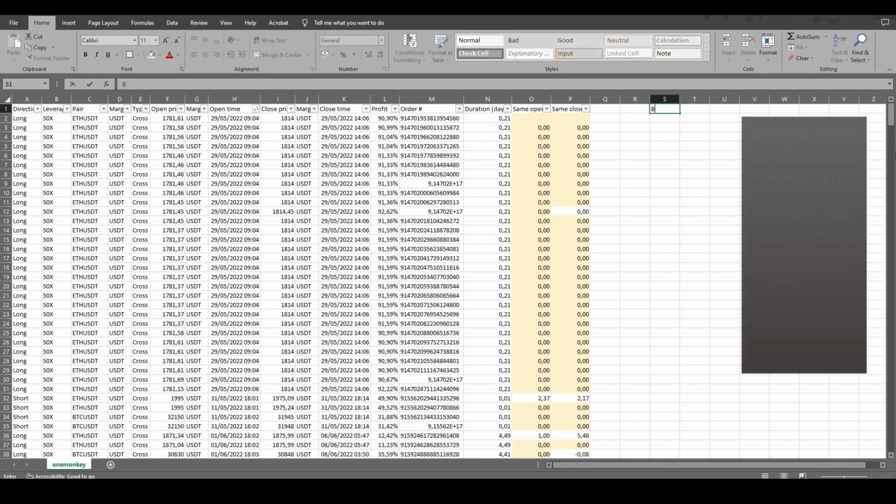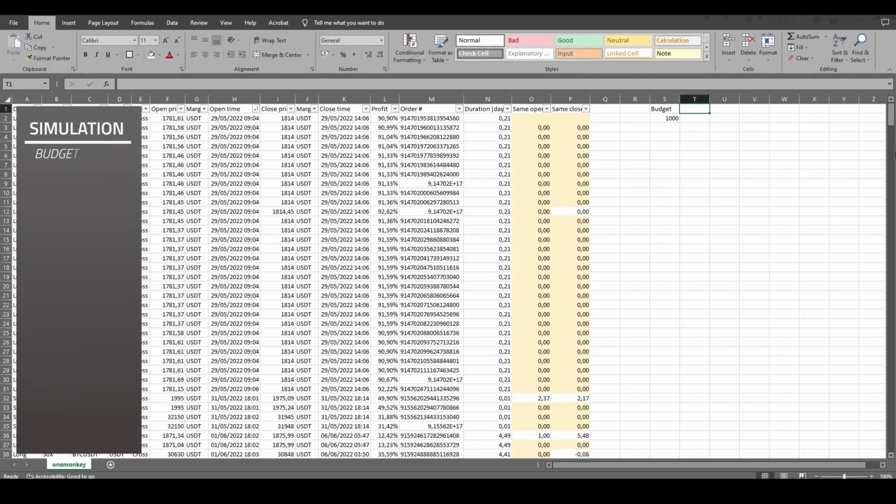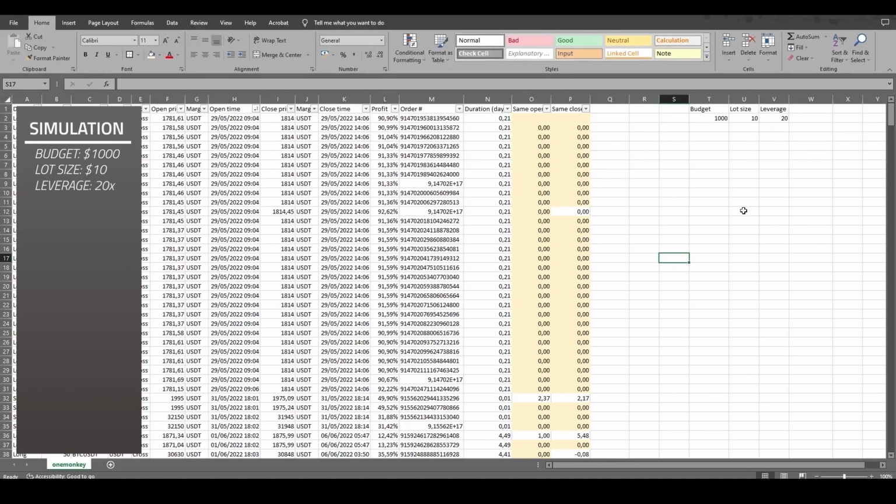The next step is to create a simulation and say I have $1,000, I use $10 for a lot size, and I maximize the leverage at 20x. I will make Excel calculate actually how much I would have made by copying this trader.